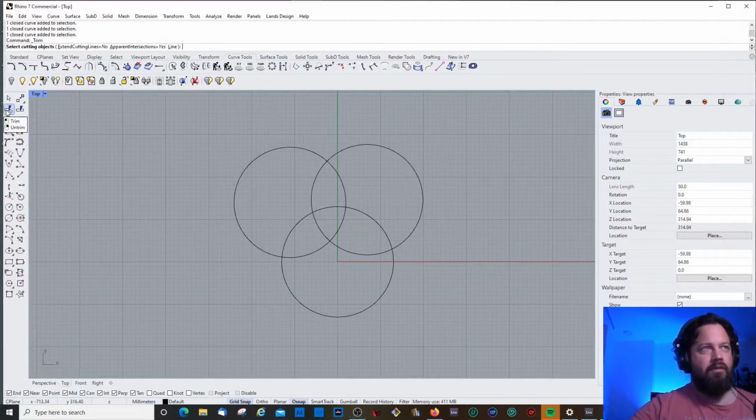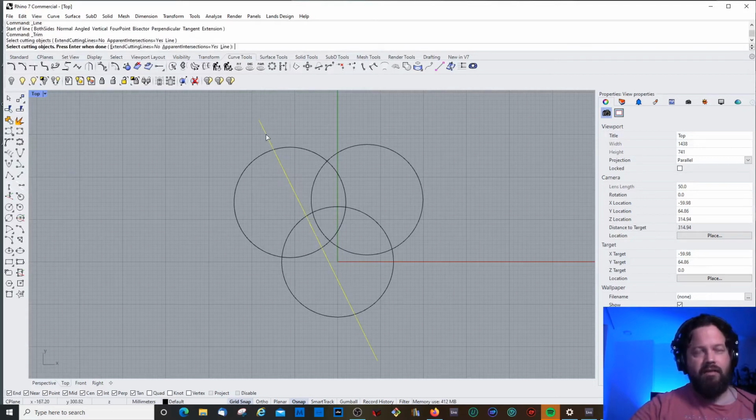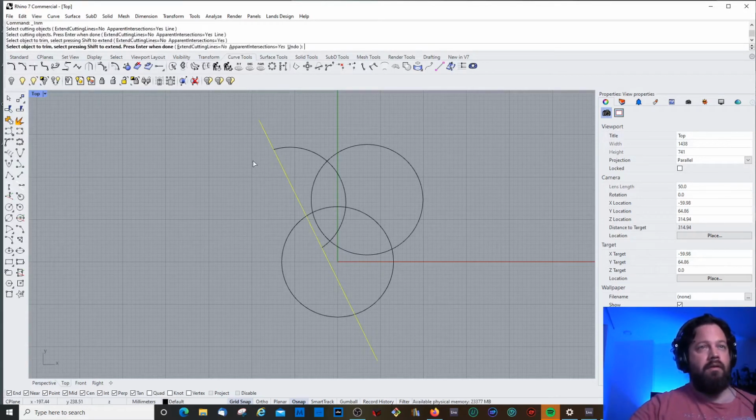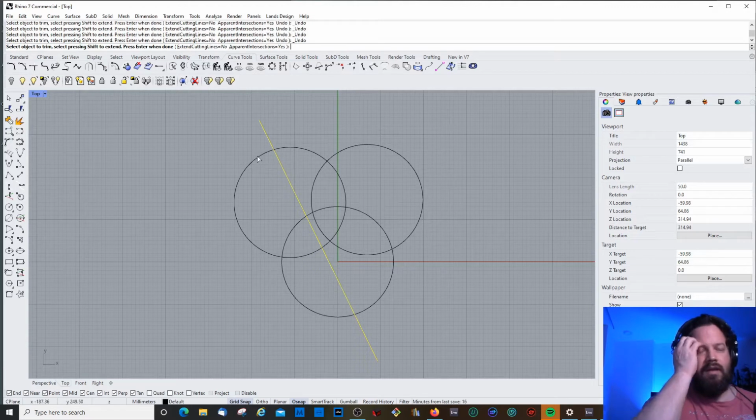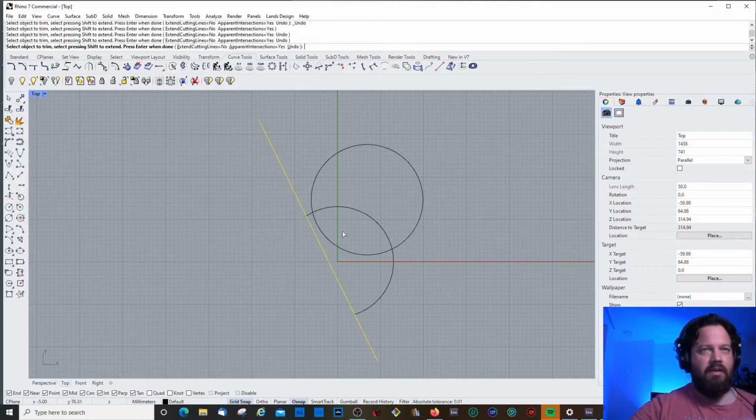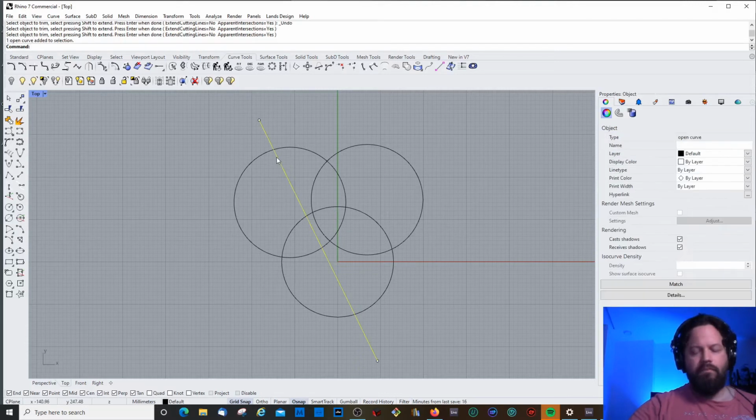So if you click here, trim, then it basically asks you to select a cutting object. And this doesn't have to be a line. You can select this object and then trim, like this. It deletes everything which is on a certain side of that line. Even though it was already cut, I could also then trim it here. Still means trim.